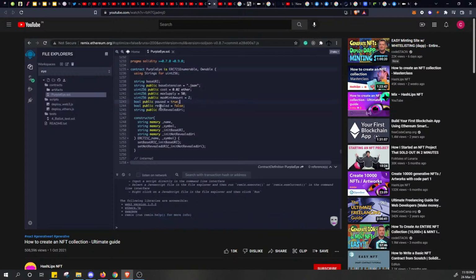Then, should it be revealed? Now, revealed should be false because we want to first display our hidden image, and then later on, once the collection is sold out, we will then reveal all of our NFTs to the world. Okay, and then we have the not revealed URI, which stays like that. That's all we have to change.